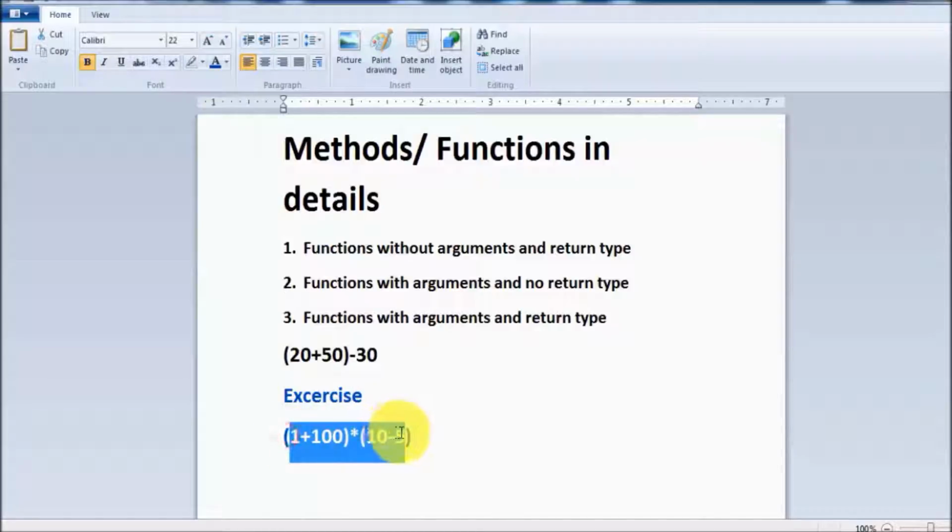And the final result we are going to get from the multiplication. If we understand this, we are going to return the sum result, we are going to return the subtraction result, and those results will be used in the multiplication. The multiplication result we don't need to use anywhere else, so in case of the multiplication, we are just going to display the value.